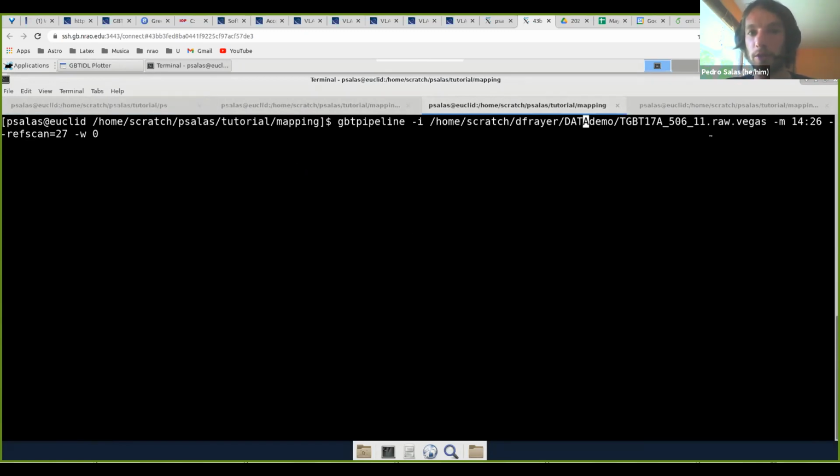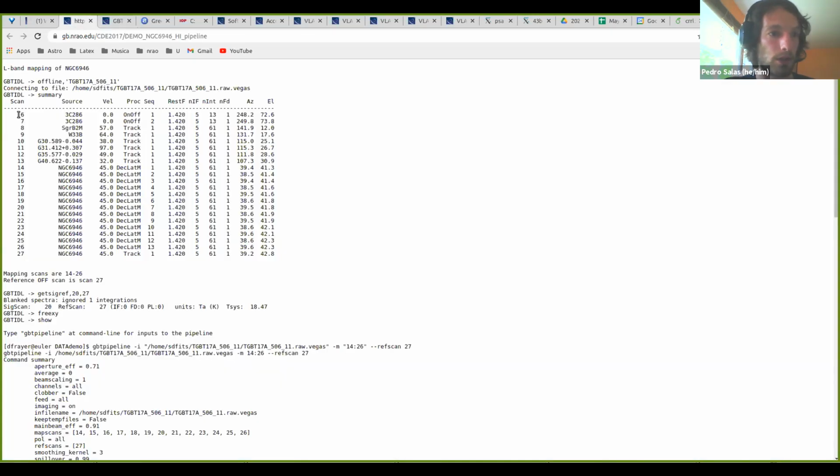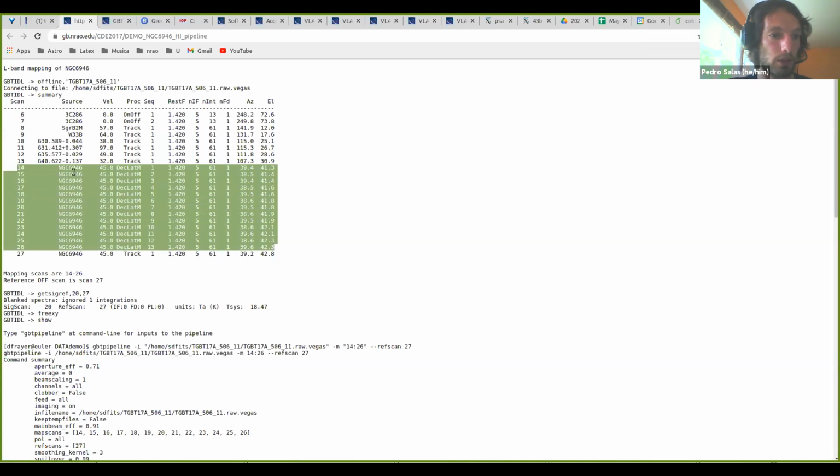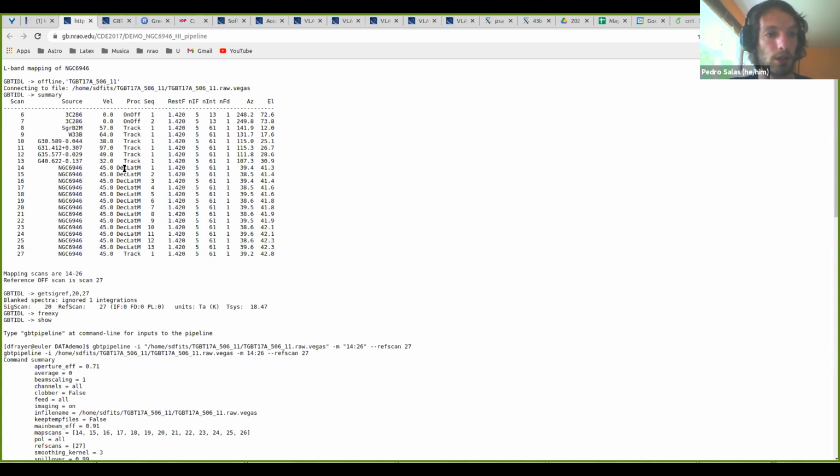But, well, basically, if we looked at a summary of this data, we have two scans of on and off to determine the temperature of the calibrator source. And then we have scans 14 to 26, where we were observing NGC 6946, the fireworks galaxy, using a map in the declination direction. You can see it was a map with 13 rows. And then the last scan is a track.